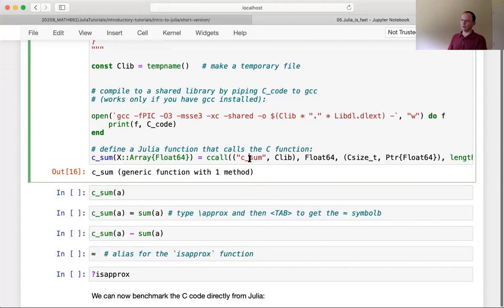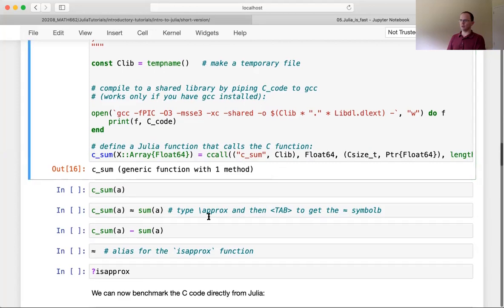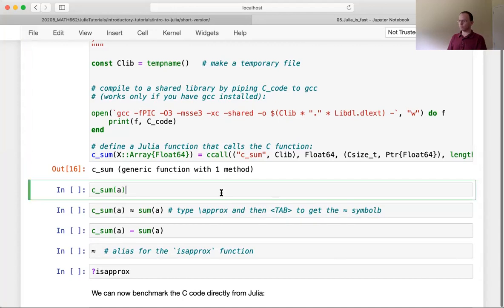So that's it. More recently, there's another method called @ccall, which allows you to do this in a much easier way. Because this looks a little complicated, but there's an easier way to do this using @ccall.